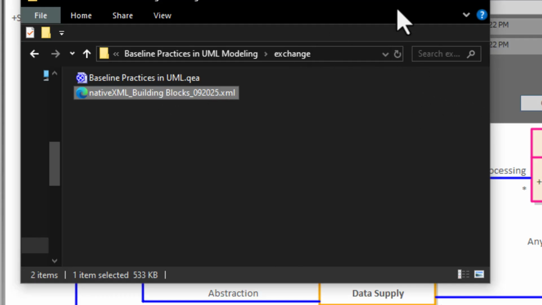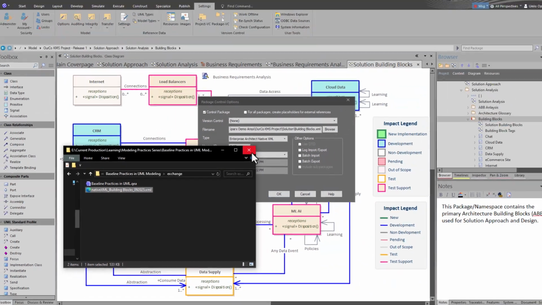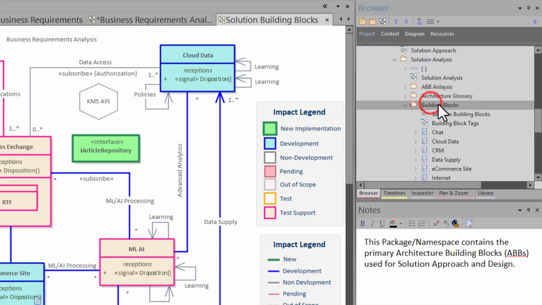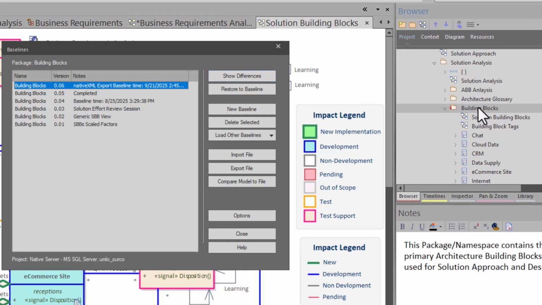And so we want to have a baseline for this particular project, this particular package when we're going forward. So we'll do a baseline on it, stating in our notes that this is because we're doing a native XML export and we're putting it out into a shared repository across disparate Sparx instances.